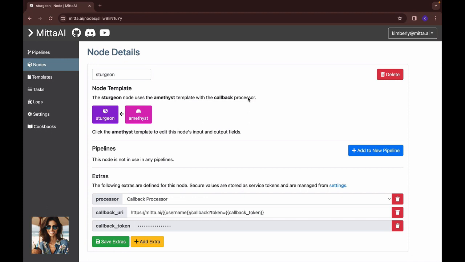This has now created a node for this template, and you can see down here the callback URL was populated. You can template these variables as well, so you can create a variable in here, or an extra, as we call them, and then use those inside of other extras to template them. Here, the callback token has been secured, so that's never returned to us, although if you want to see what your token is on the system, you can go into settings and view that there. But here, we're just being given a holder for this. If I wanted to update it, I could go in here and update it.